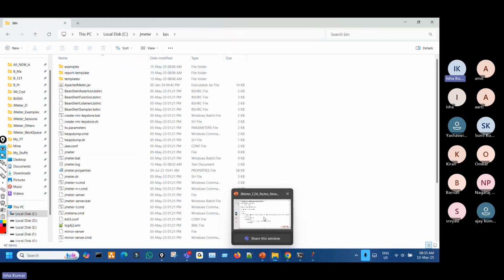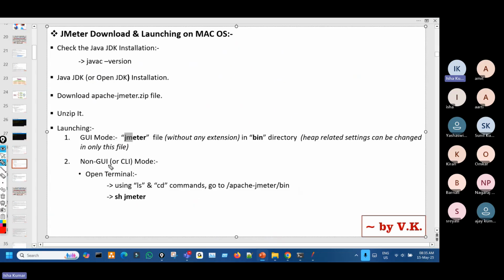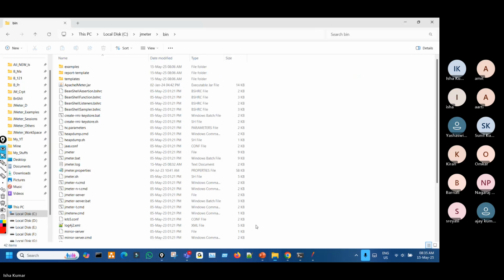Now in Linux, sorry, in Mac also there are two ways to launch. One is GUI and another one is non-GUI. So if you want to launch through GUI mode, there you will see this file called JMeter. You see this one. It doesn't have any extension.